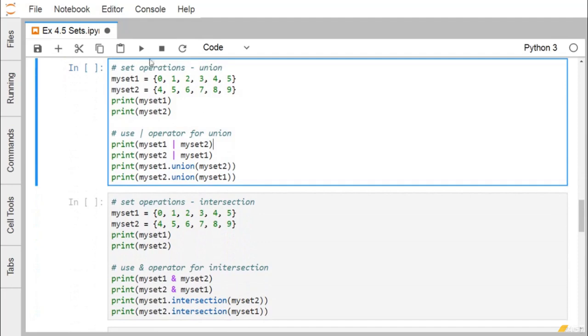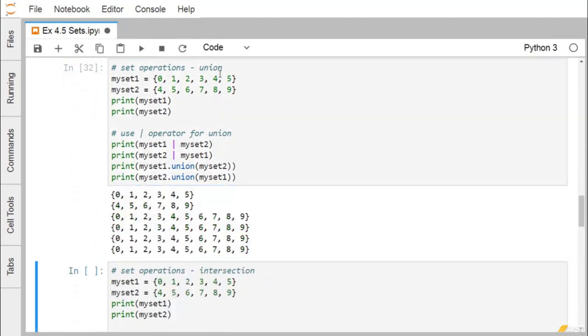Let us go for different set operations. At first we are going for union. We have my set1 and my set2, and we have printed those two sets. Now union can be done either using the operator or using the method dot union, so my set1 dot union my set2. I have shown that in whichever way we do the union, ultimately we land on the same result. That means union is taking place.